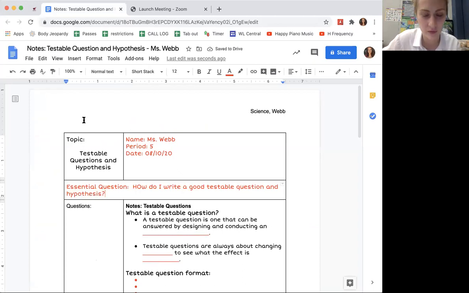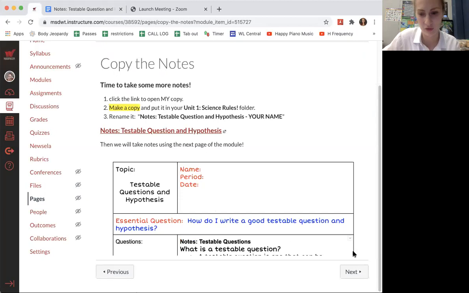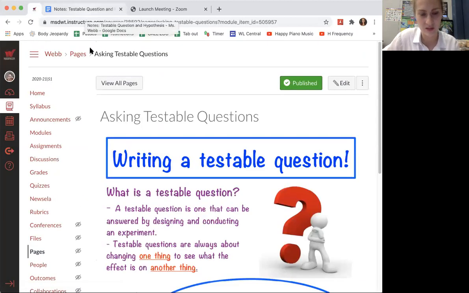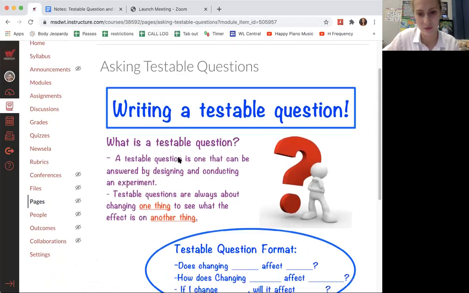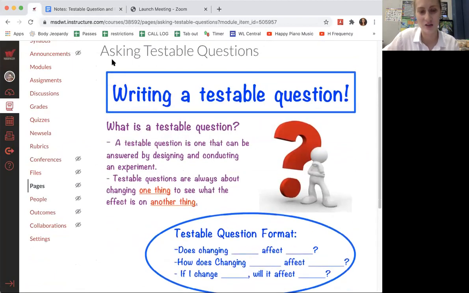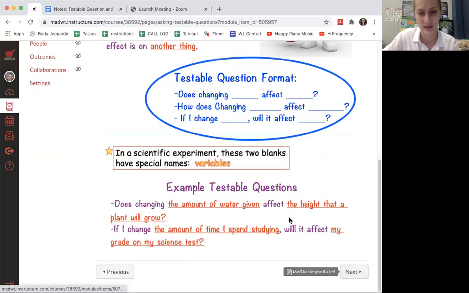Okay, now I'm not going to do the whole notes with you, but I am going to show you where you can get the answers. So in our notes, we have a bunch of fill in the blanks, and all of those blanks correspond to what you see on writing a testable question. And so this is just the next section in the module. You can really keep yourself on track if you just keep going to the bottom and clicking next.